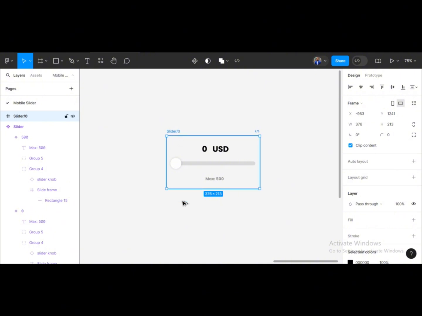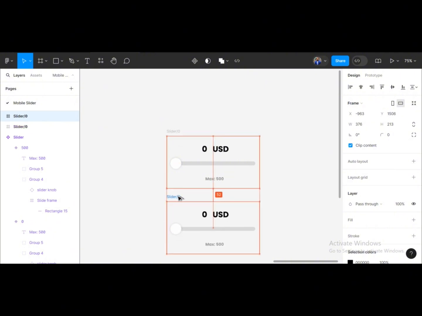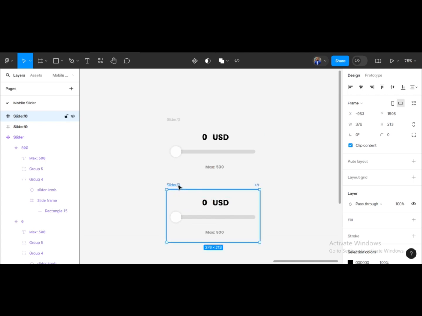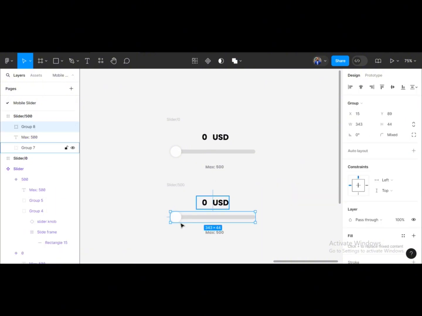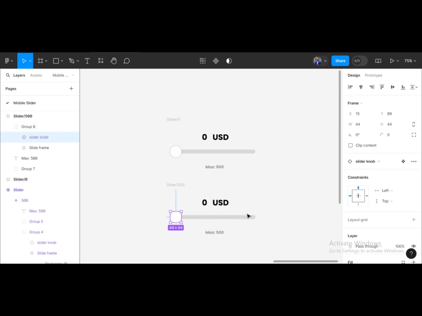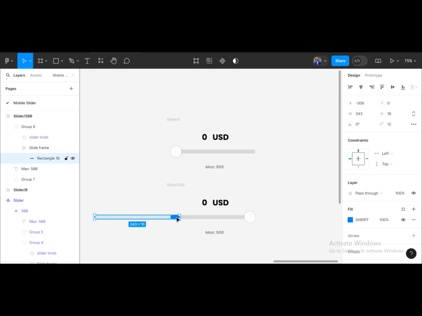So we duplicate this and rename this 500. That is the maximum price. Now we want to adjust our values for this frame. We push this knob to the extreme end, and to easily do that, we just go over to this align and align them to the extreme. We want to do the same for this frame, align them to the extreme.